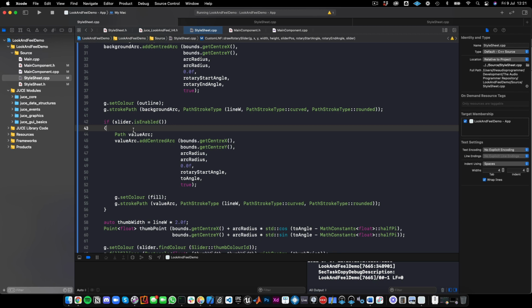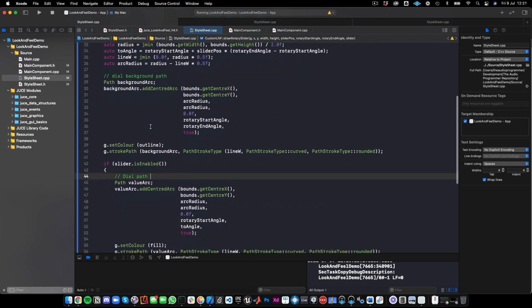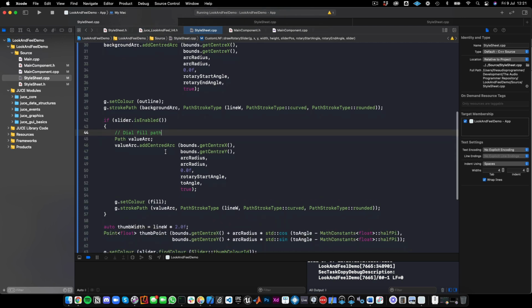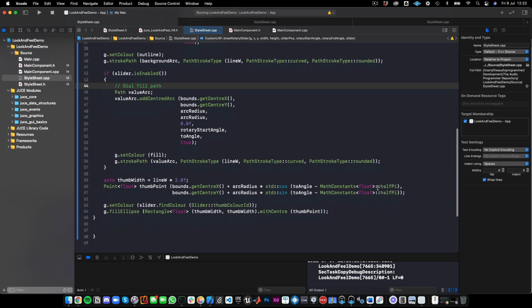So now let's just do that. So we will call this dial fill path. What did we call this here? Dial. I'll call this dial fill path. Okay, so this is, once again, the same sort of thing. A path. We're adding a center arc. We're setting the color of it, and then we're drawing it.